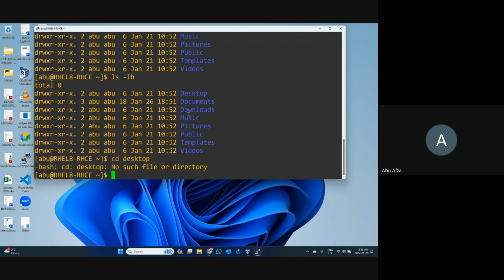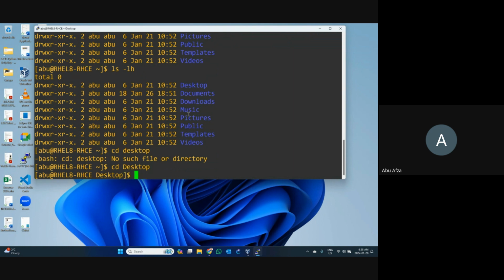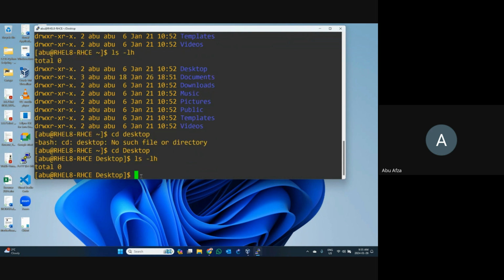Press enter. I cannot see those files and folders because my Desktop starts with D as a capital letter, so I need to use a capital letter too. Here is one thing: it is case sensitive. So you must use the same type of name, like Desktop, where D is capital. I write down cd Desktop. You can see instead of home directory, now it shows Desktop. That means I'm in the Desktop. Let me check one thing: is there any file or not? No file is there. Okay, let me.